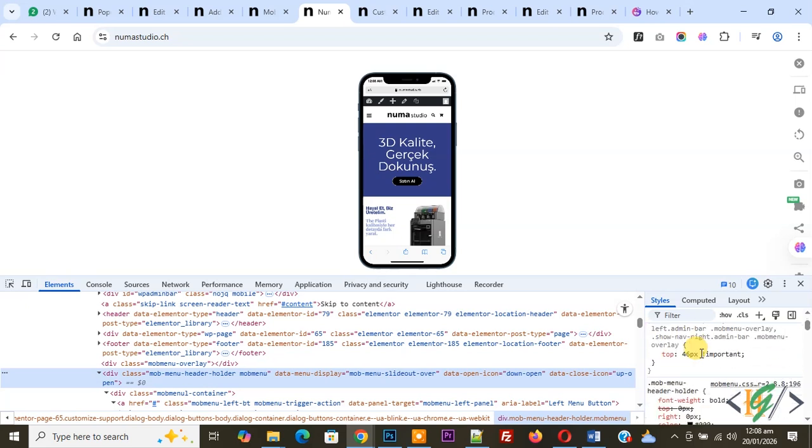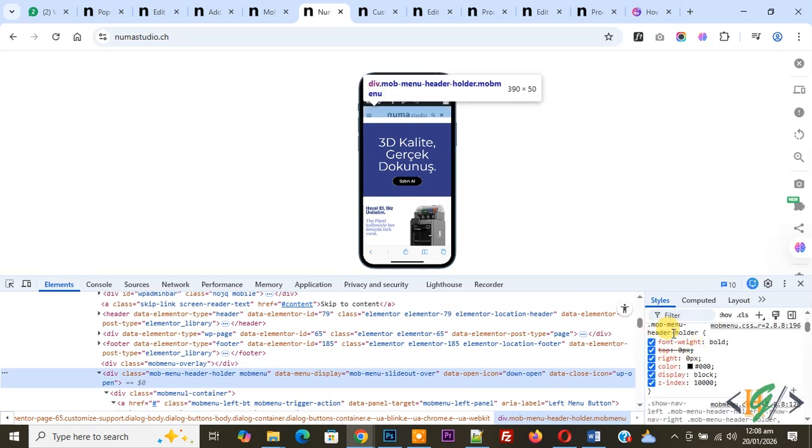And then you see the CSS. Now you see mobile menu header holder. So we are going to add custom CSS, and you will find that CSS in the video description or in the comment section. We are going to set the width and then we are going to set the right in CSS.